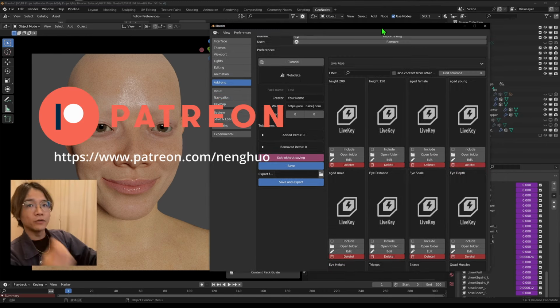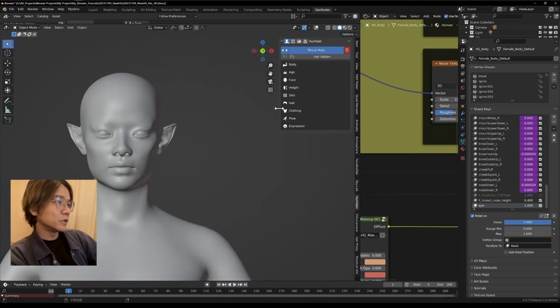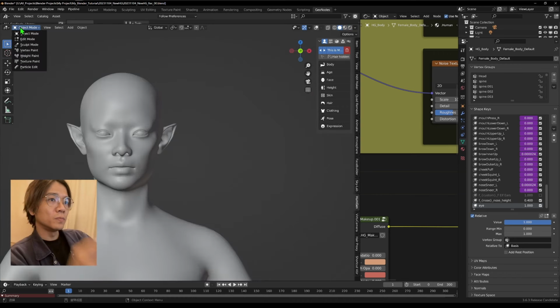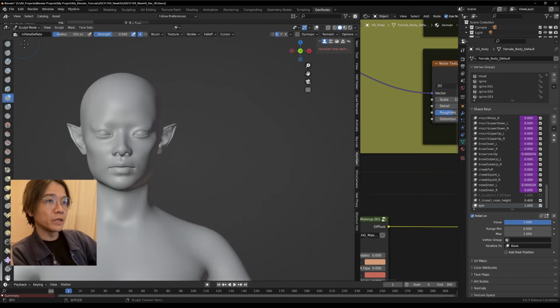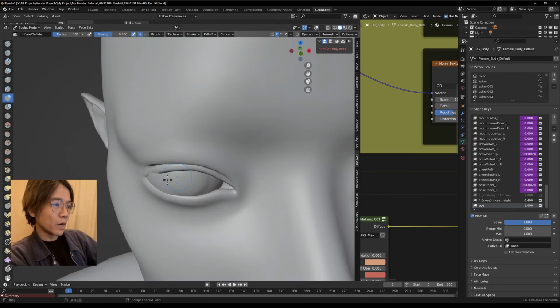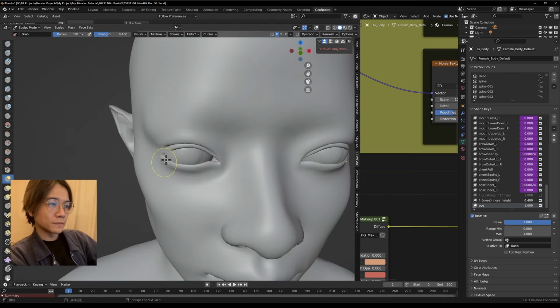Okay, now let's sculpt more detail for my face. So I just create a new shape key, and I will call this eye. So I sculpt something on the eyes. My suggestion is you sculpt each part separately. Like for the eyes, I just sculpt the eyes because this eyeball is a little bit too wide. I wanted to fix that.